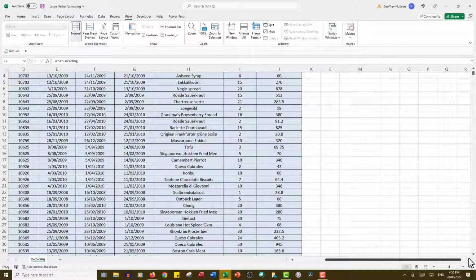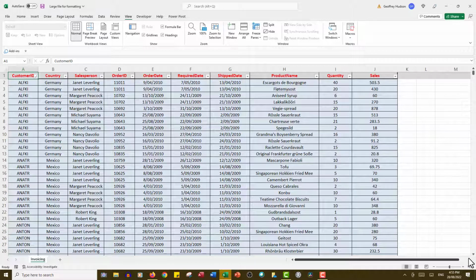Now we'll go back to the home cell and I'll show you a very quick and easy way to solve the problem. What I want to do is to keep the labels here, and I also want to keep the column to the left, the customer ID.